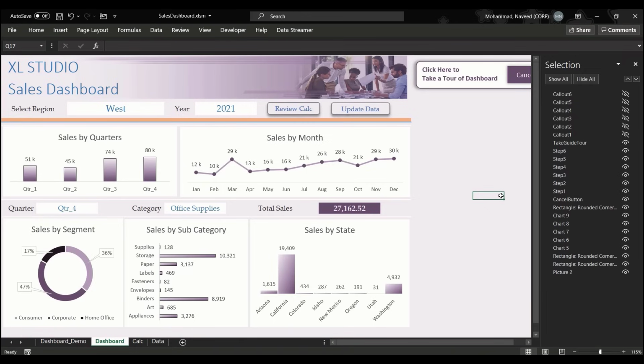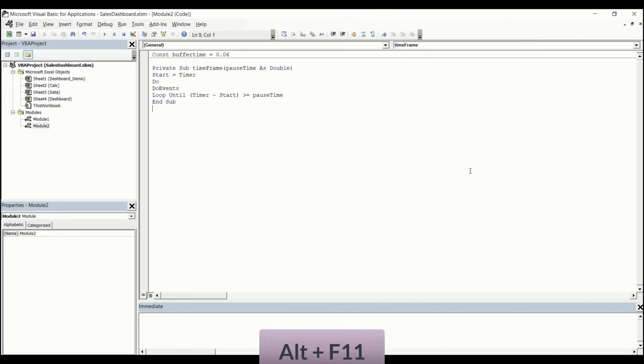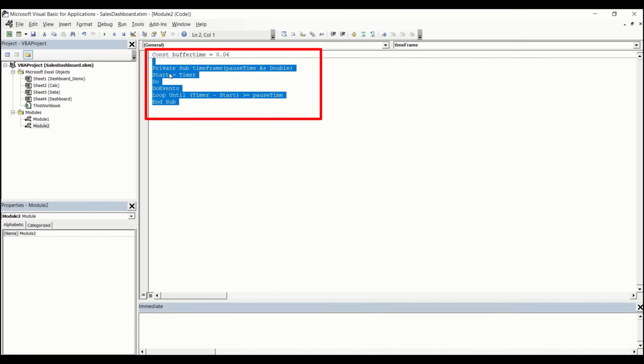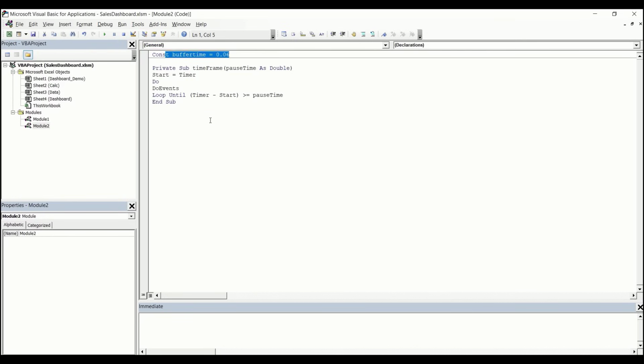Next, we will write a VBA code to give an animated look to these callout shapes. Use the keyboard shortcut Alt plus F11 to open the Visual Basic editor. So here is my Visual Basic editor. I already inserted a module 2, and here I already entered the time frame code with the constant buffer time. As I mentioned earlier, we will play with the top position for this callout shape. And to play with the callout's top position, this is the delay we'll give.